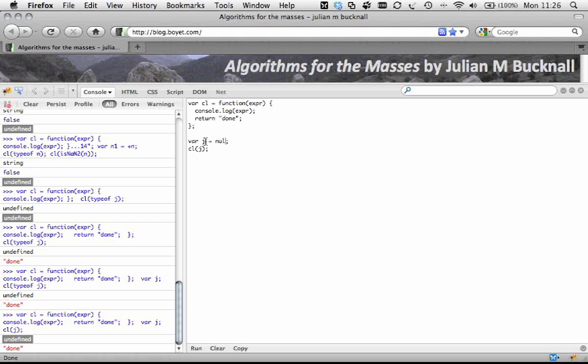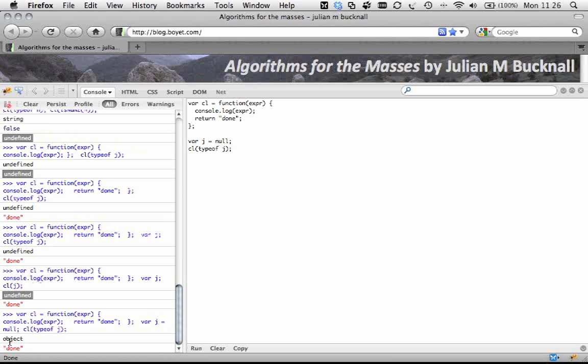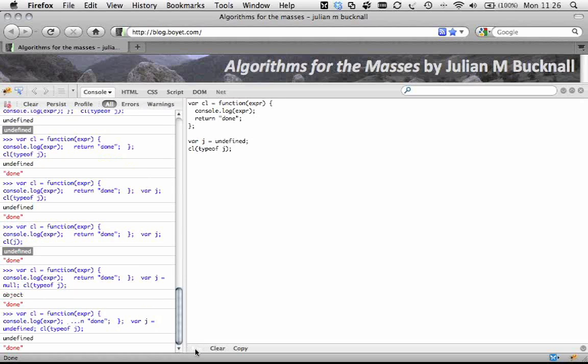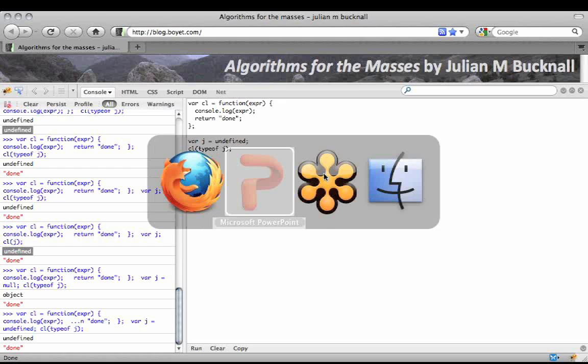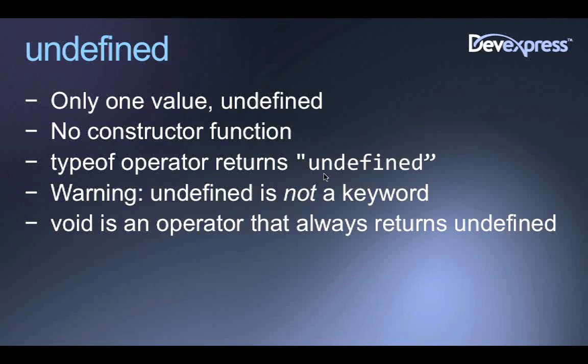Let's do this. So j is actually null this time, just to show you what null does. So j is declared, and it has a value null. Typeof will return the value object here. And if I say something silly like this, I could actually do this. Just to make it really explicit, and you see the typeof is undefined here. So undefined is this nice, nifty little type. Again, only one value, which is undefined. There's no constructor function.